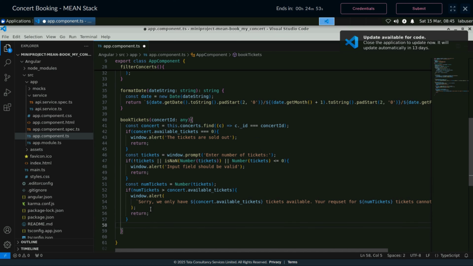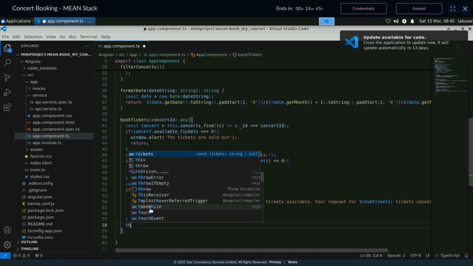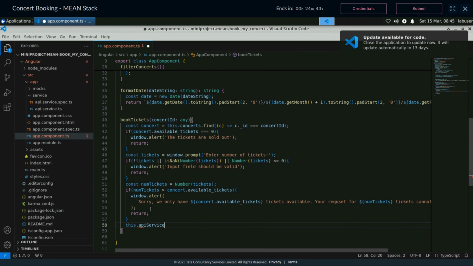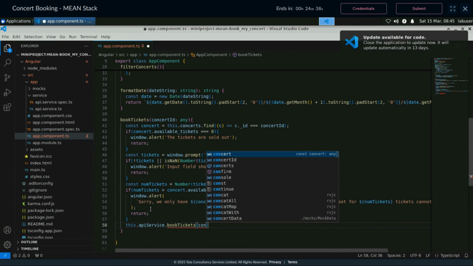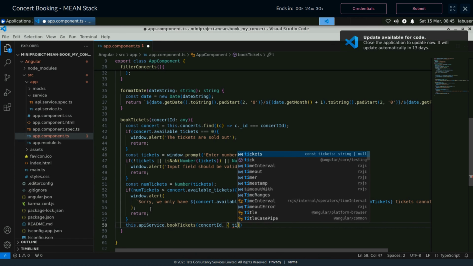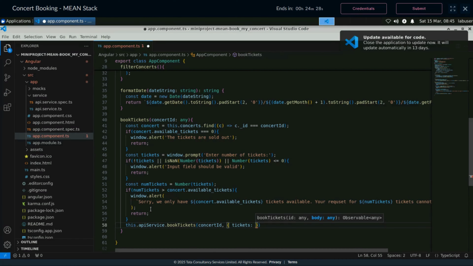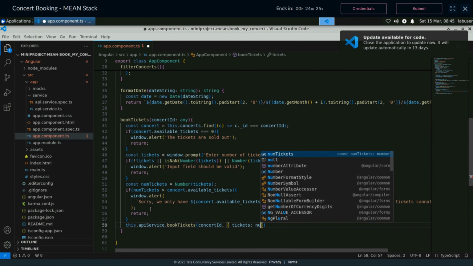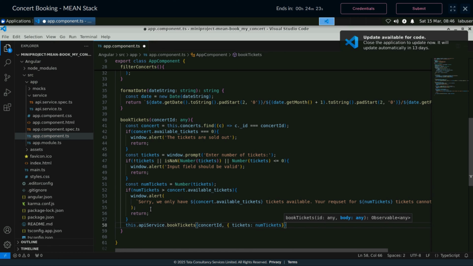If it's satisfied, then we have to send the request to the backend to book the specified number of tickets. API service dot book tickets, concert ID, tickets number, subscribe.